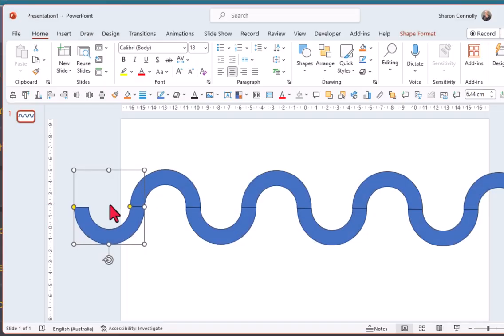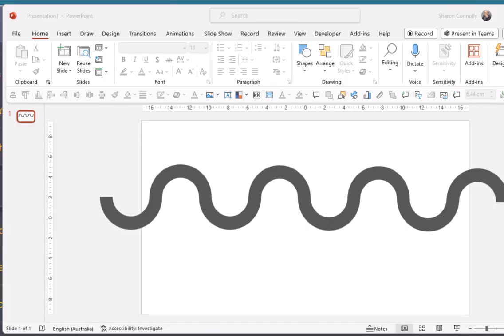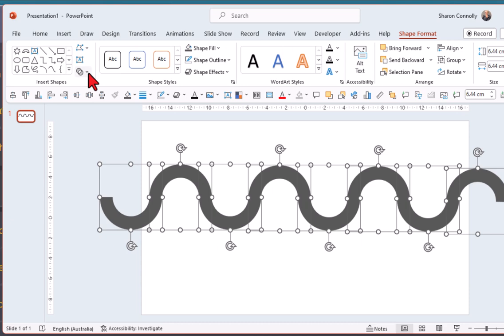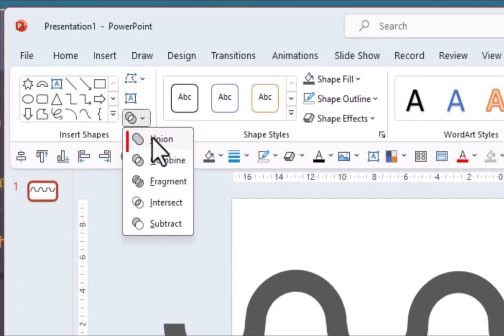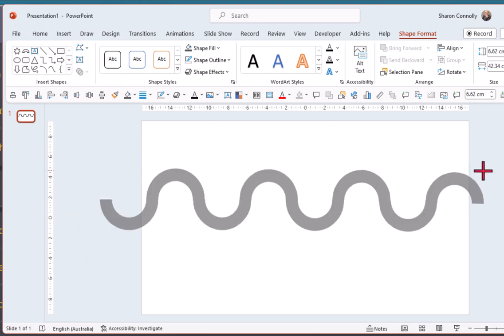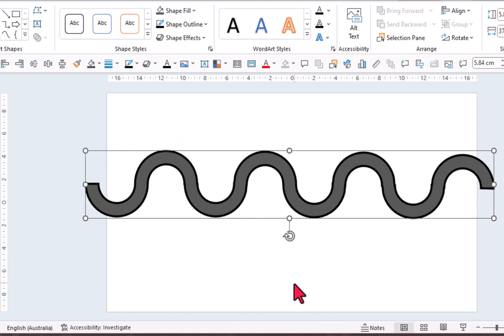Now that I've got it roughly how I want it, I want to be able to draw a thicker line around the outside and not have these little lines in the middle. So I'm going to first need to ungroup it, which is Ctrl, Shift and G. And then I'm going to use this cool merge tool so that my road becomes one shape rather than lots of little shapes joined together. And that means I can draw this thick line around the outside.